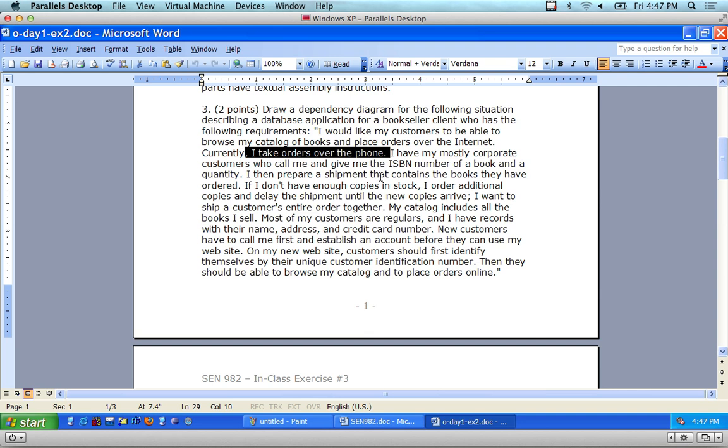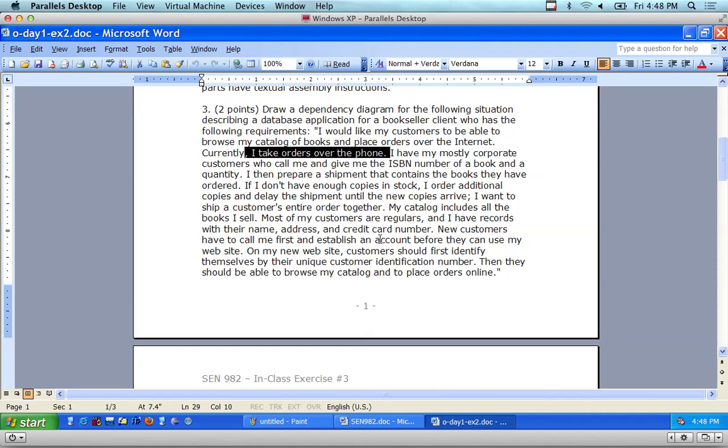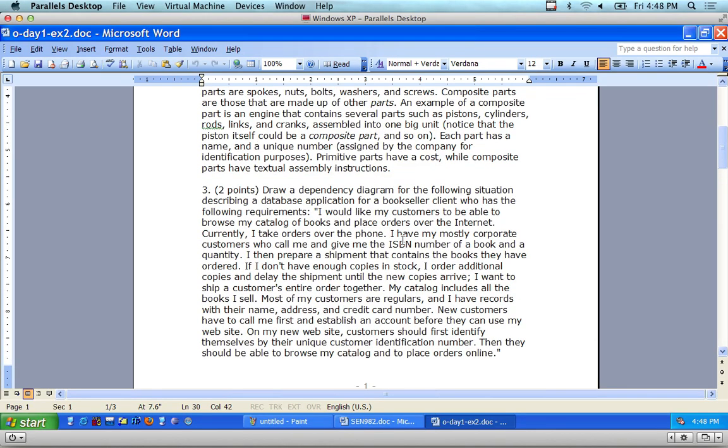I prepare shipments that contain books that have been ordered. If I don't have enough copies in stock, I have to order additional copies, and so on. My catalog includes all the books I sell. And each of my customers are regulars. On my new website, customers should first identify themselves with a unique ID. So it's basically giving you a lot of information in terms of the design. This one's not too bad, actually. It's just figuring out what you're going to put in there.